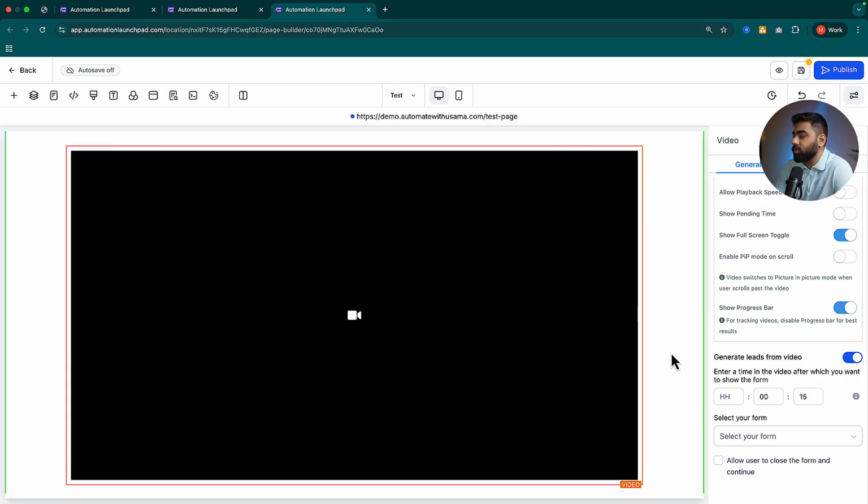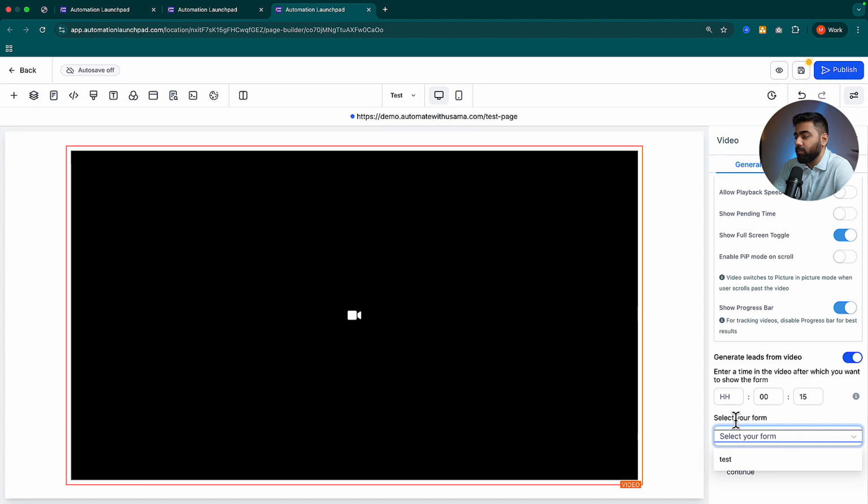So what we want to do is choose a timestamp at what time the form should pop up. So if a video is a minute long, you can choose 15 seconds or 20 seconds. But in order to make this more effective, the idea is to place it at a point where you're talking about a really good takeaway and somebody would like to know more about that. So that is how it can be really effective. So for example, if that point for you is 15 seconds, then you will select a form here. Now, of course, if you do not have a form, you can create that. So I'll go ahead and select this test one here.